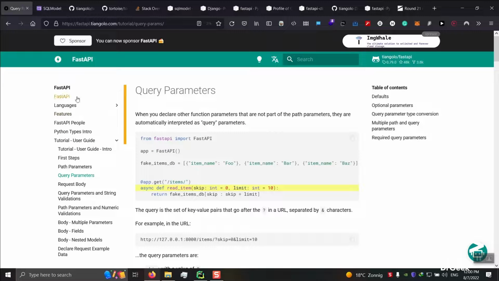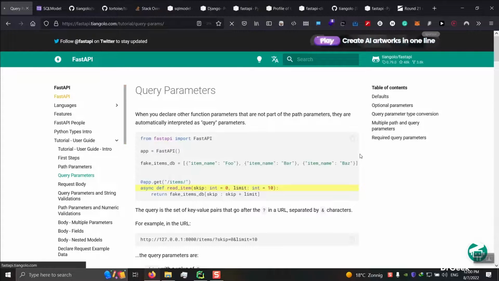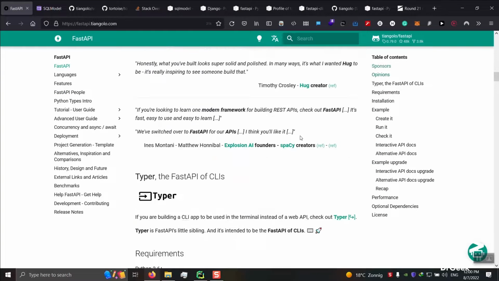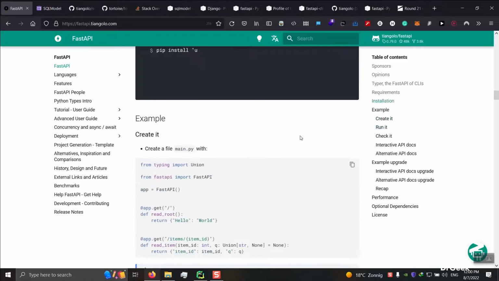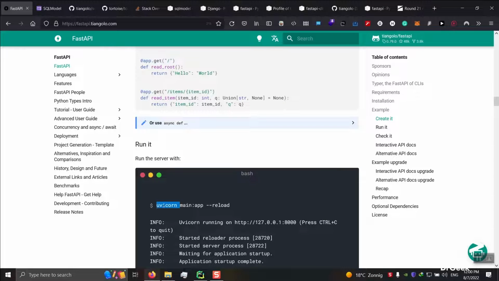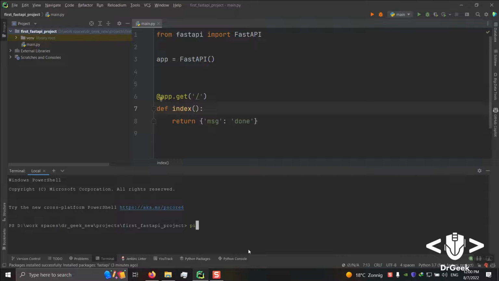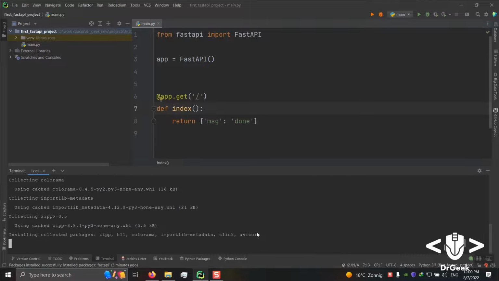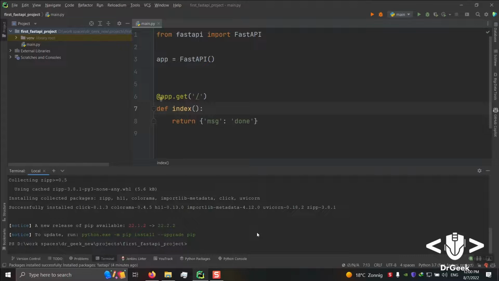Now I need to install a web server for this. As FastAPI's official documentation suggests, we have to install something called uvicorn. This is the thing that we need to install here. I'm going to install it using the terminal: pip install uvicorn. Installation is done, and it's not going to use anything from the default because I'm using a virtual environment anyway.